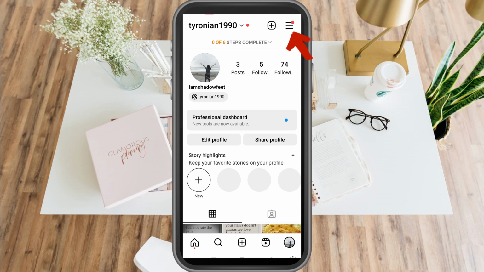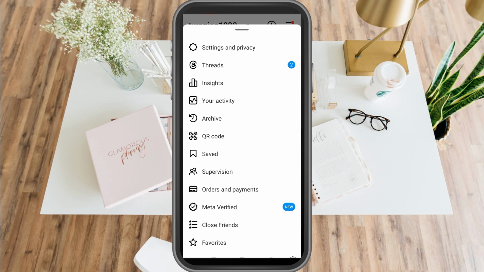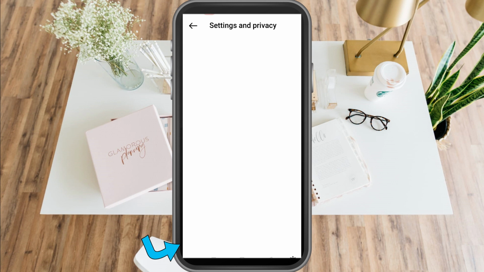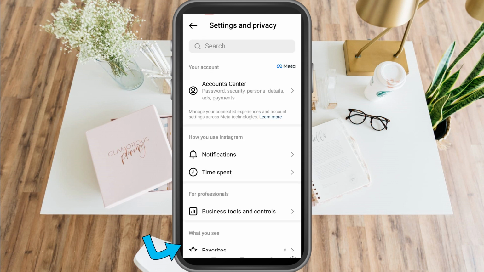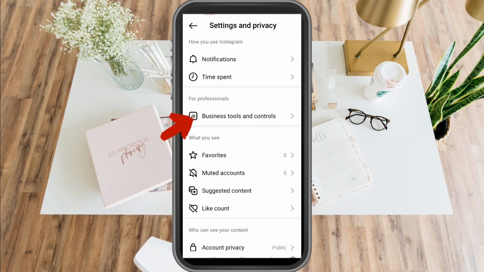But first, you have to switch to a professional account. To do that, you have to go to settings and privacy. Okay, and then once you're under settings and privacy, you have to scroll down until you see business tools and controls. Tap this one here.